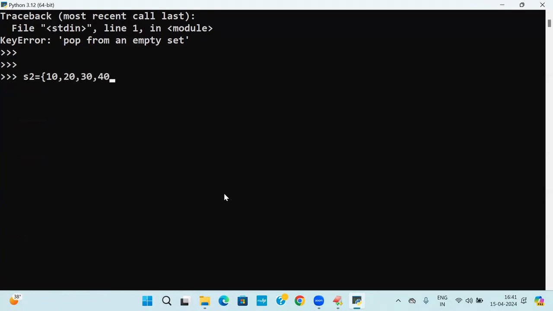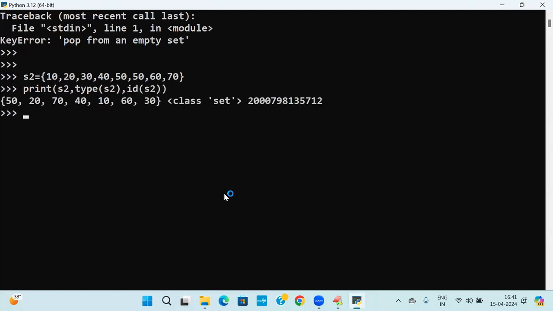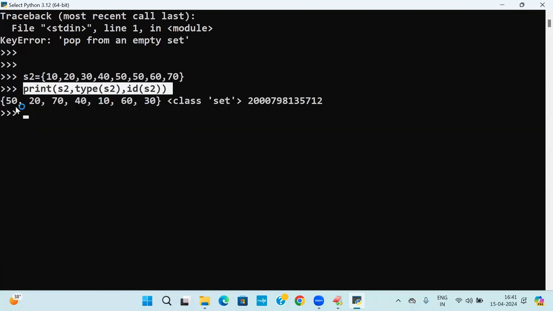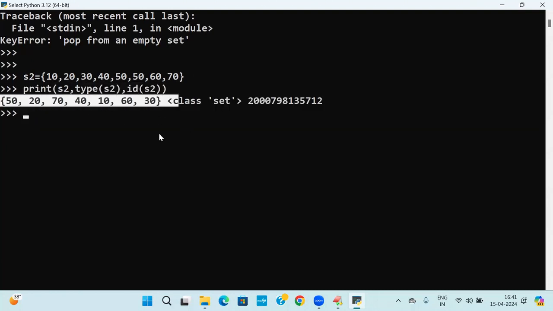One more case I am going to design for you students. 10, 20, 30, 40, 50, 60, 70, 80. This is my data. Print of S2 comma type of S2, type of S2 comma ID of S2. This is my data. Are you following? Here I am saying that S2, and this is the order of display shown here.